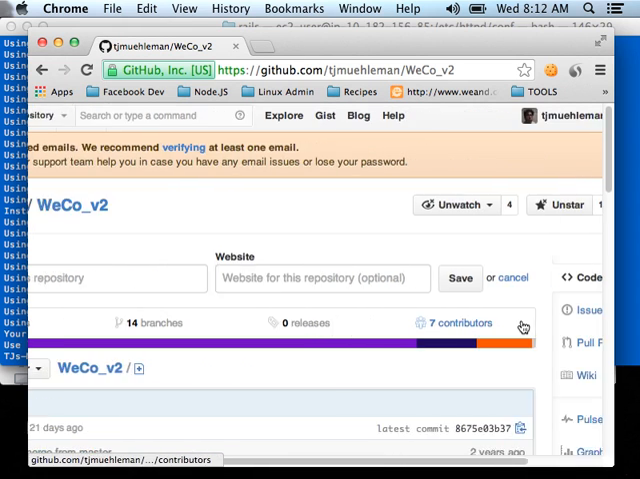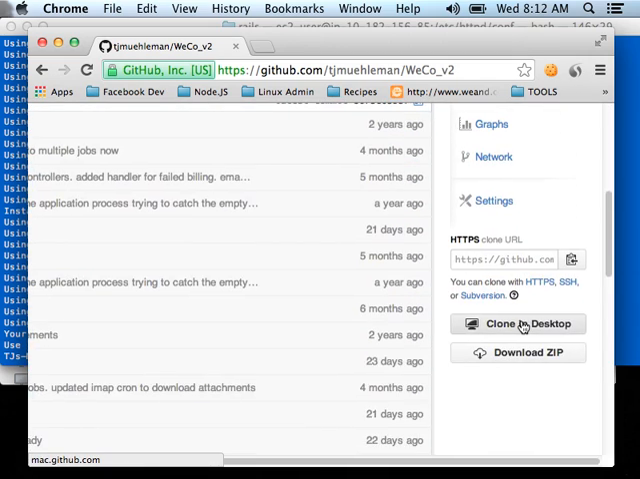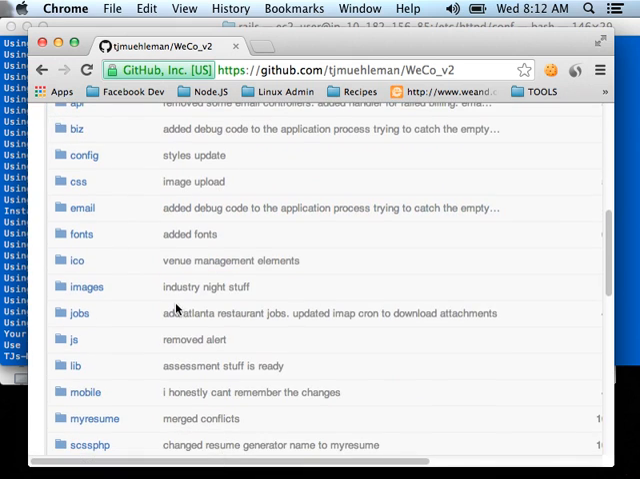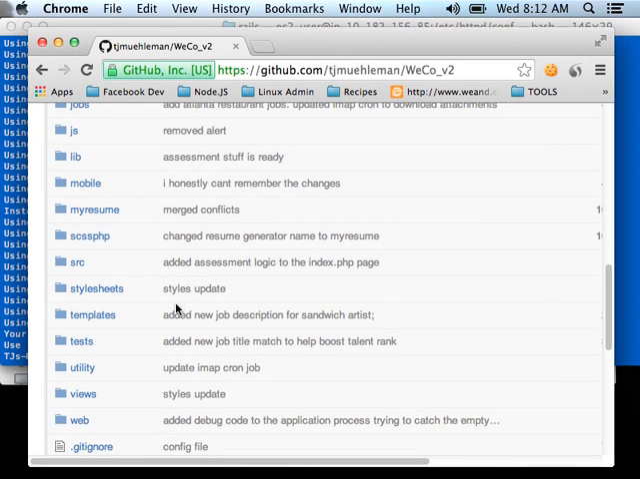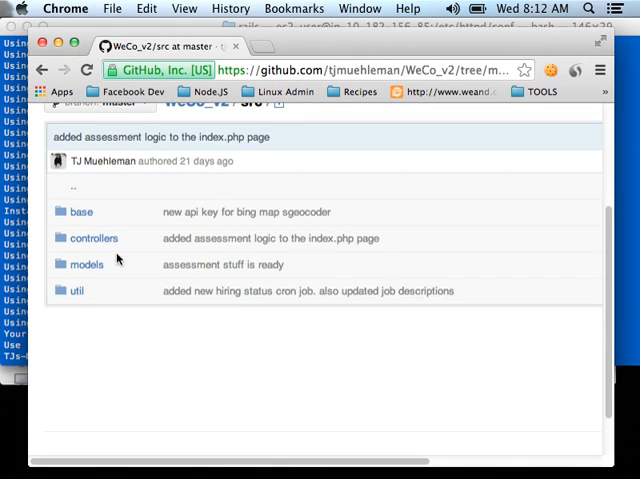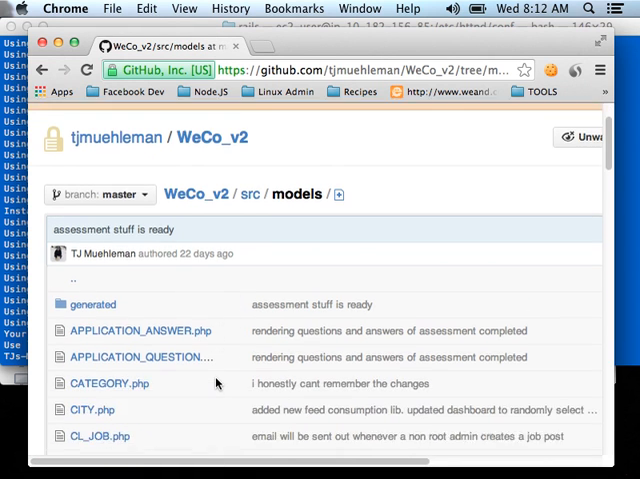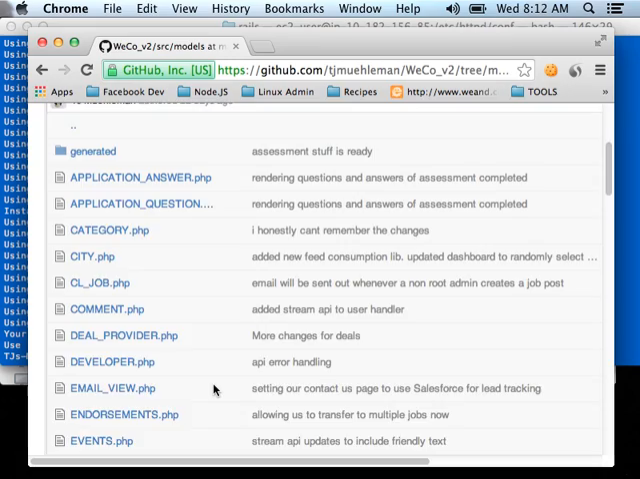And there are 7 different people working on it. I can go in, and this is all PHP, so don't laugh too hard at it. So I can come in here and see. I just want to find one I know has changed a lot, and see the history.